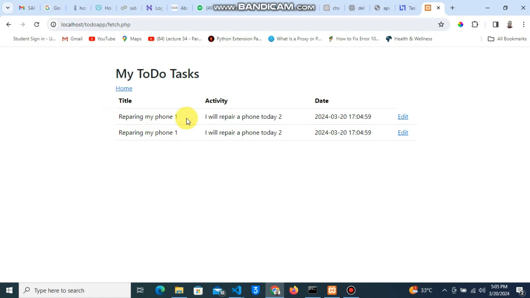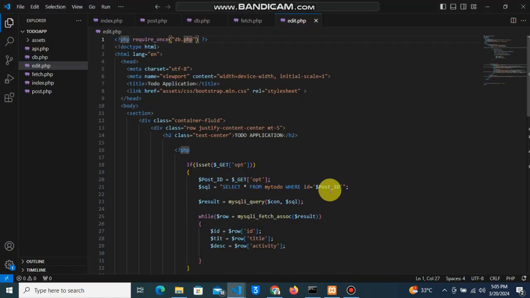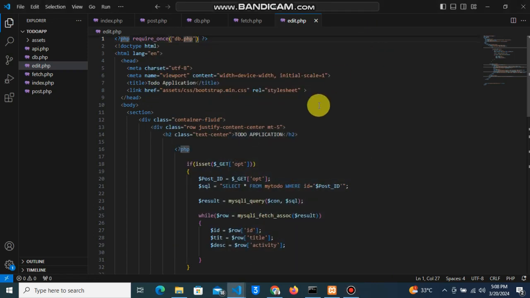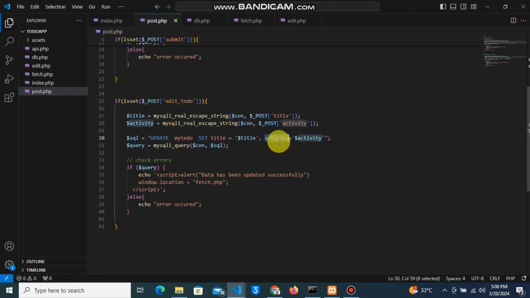Now the reason why all the records were changed is that I didn't set the ID parameter. I didn't set the ID parameter with respect to what you are trying to update. So I will set that one here, where ID equals.